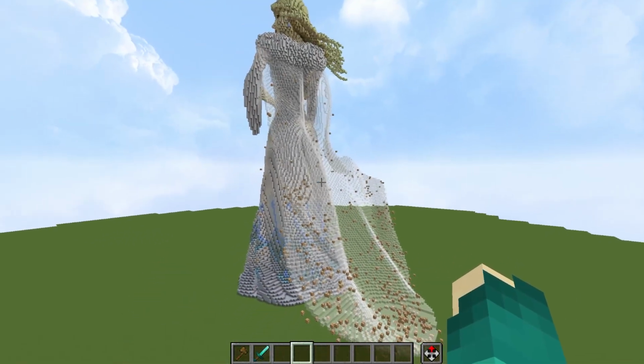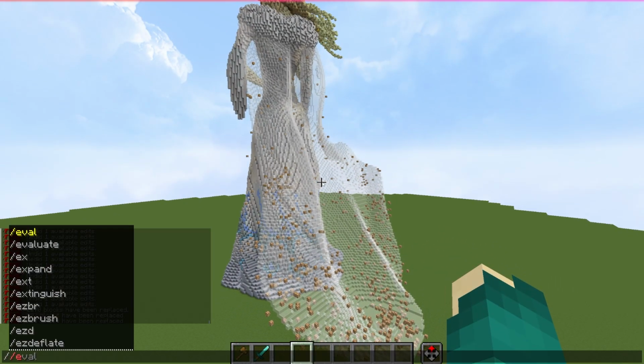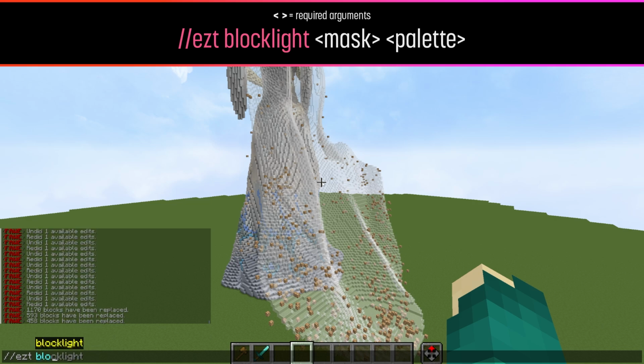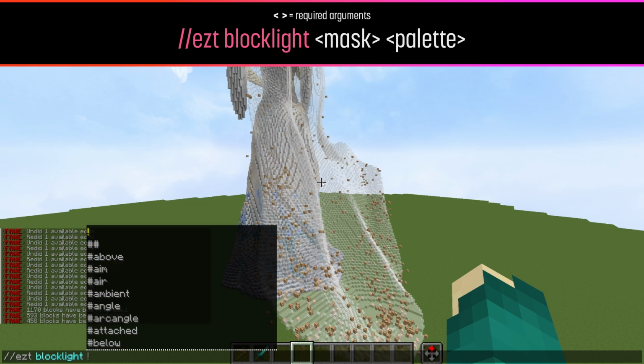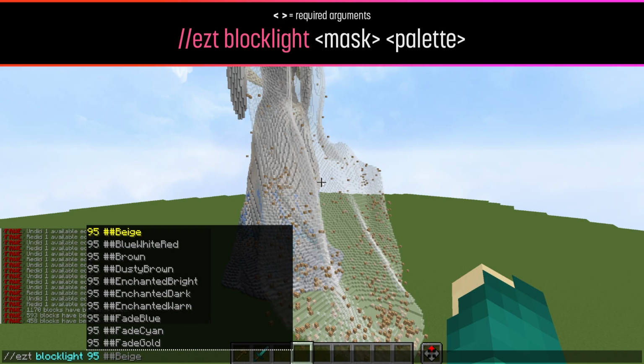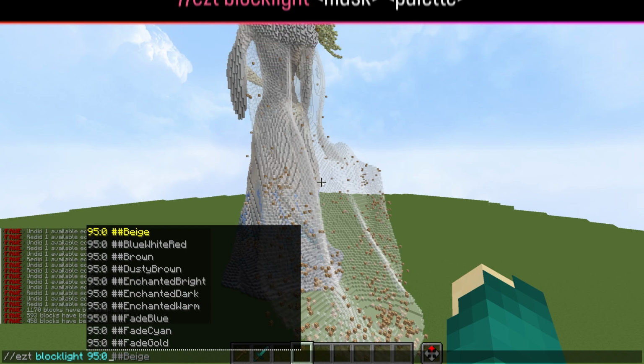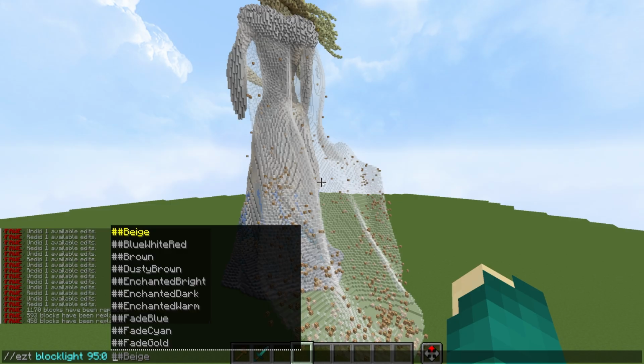You have your source of light, and now I'm going to run the easy texture blocklight command. And just like before, we have to enter a mask. I'm going to set for my mask 95-0, which is white stained glass. Then we're going to enter what palette we want to use. I will go ahead and do something a little different. How about Enchanted Bright? I have no idea what that looks like or what colors it is, but we're going to find out.